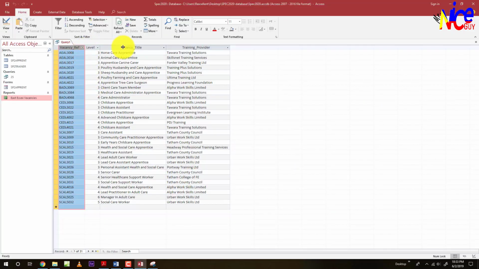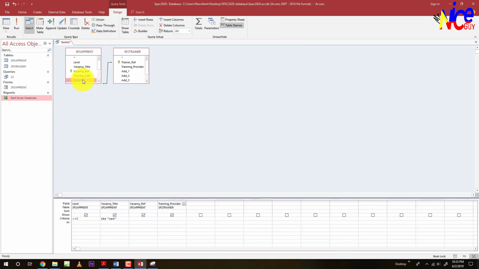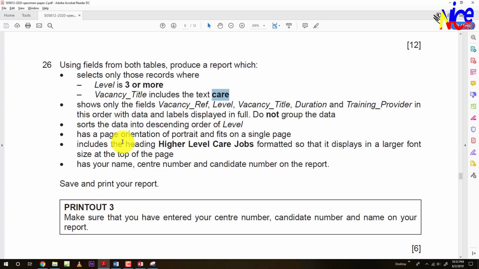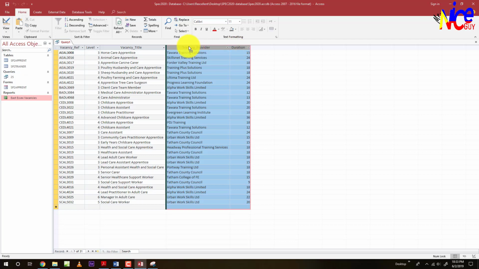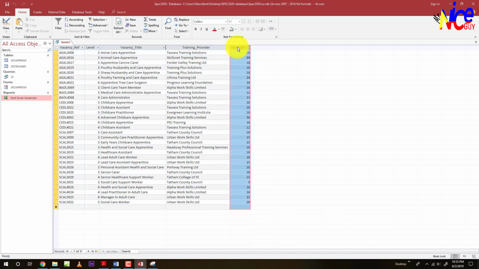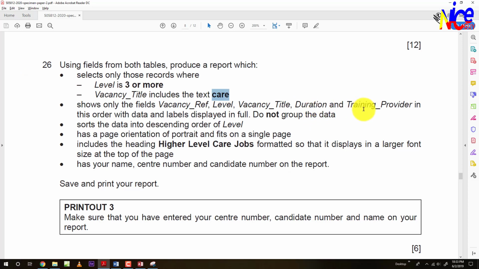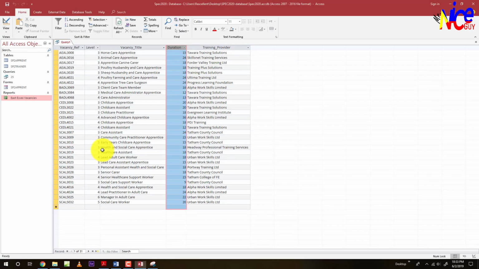Then where is my duration? I think I included the duration, so it's not here. So double click. All right, duration should be before the training provider. Wait for those dotted lines, and then drag. Wait for it. Okay, now you can click it here. So the vacancy title, duration, that one in this order with the label displayed in full. Do not group the data. So again, the same thing. So I guess that's the only thing they need.